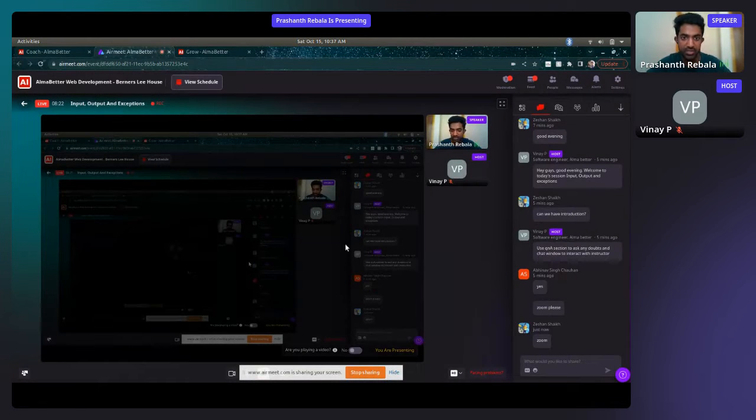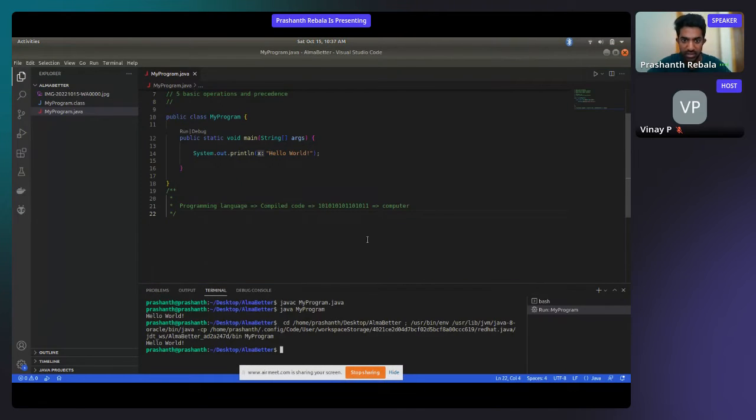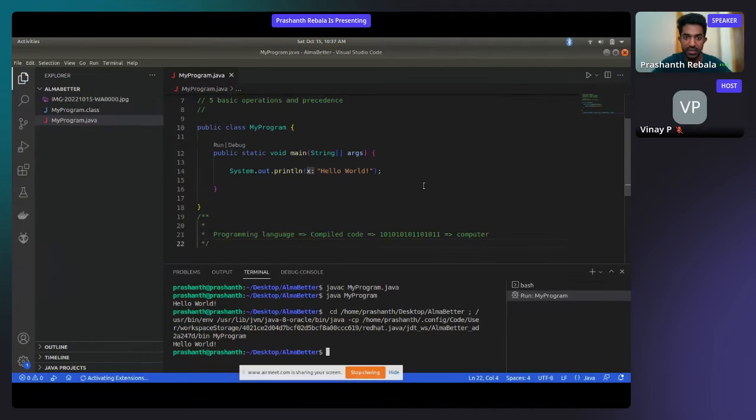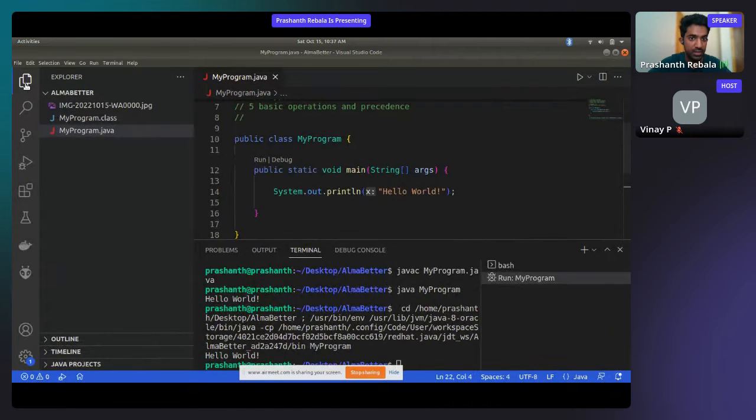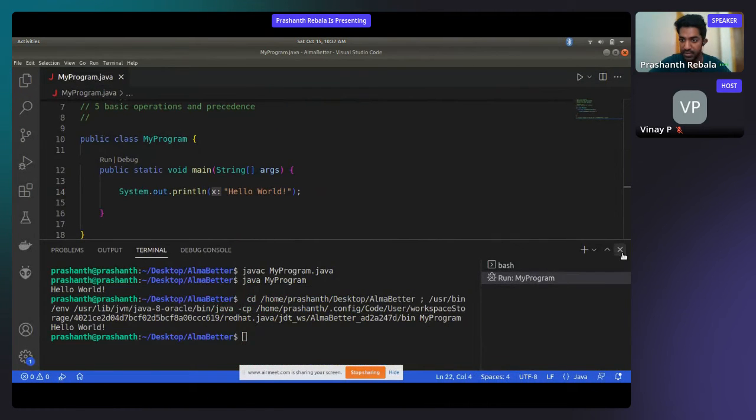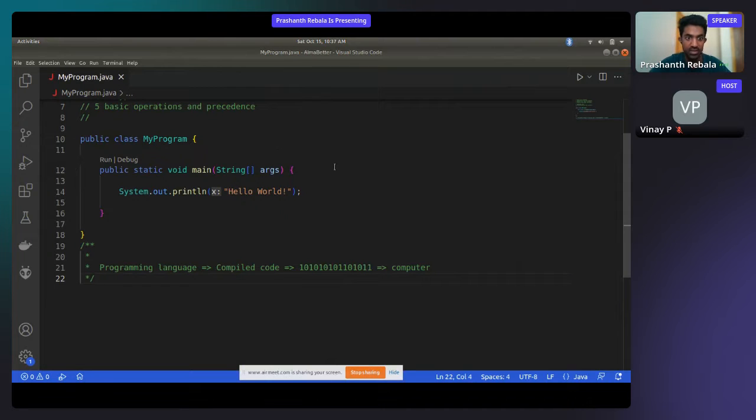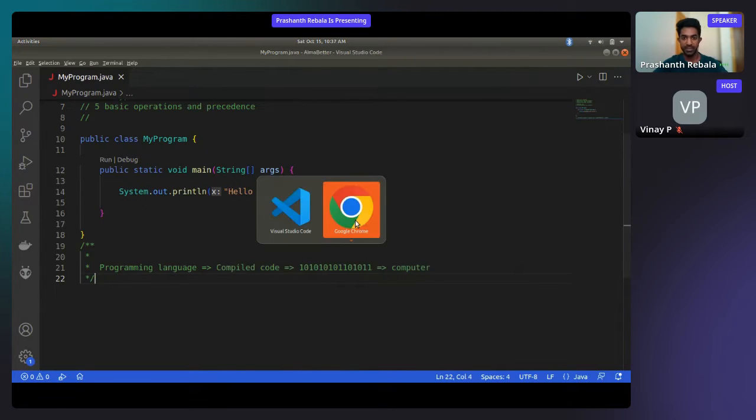Oh, you need it zoomed out. I think I can close this and maybe this as well. Is this better, guys? Hope this is a little better.